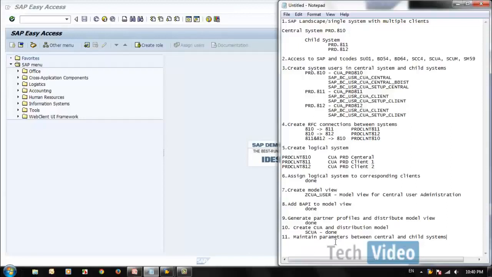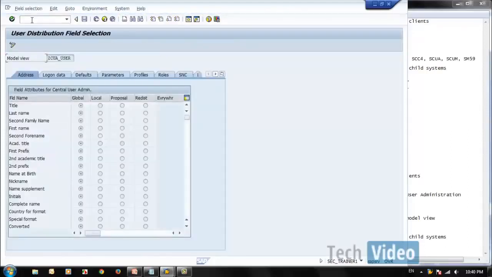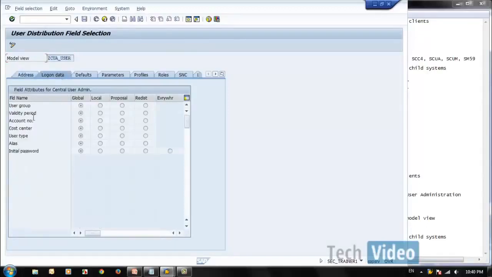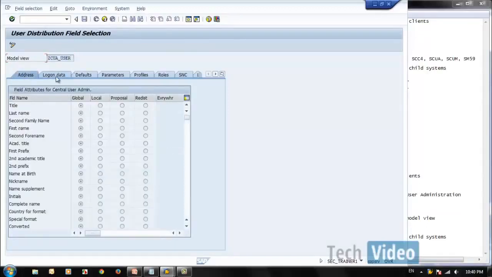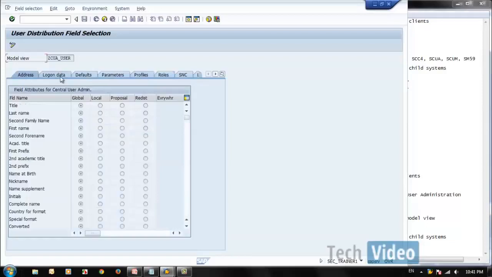The next step is maintaining parameters between the central and the client system. We already saw what is the use of maintaining parameters. Let's go to the transaction SCUM. So here this is our model view. This is what we have created. Everything seems to be maintained centrally: address, logon data, parameters, everything is centrally maintained.